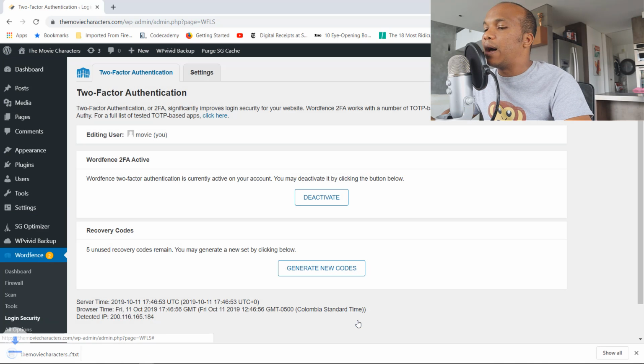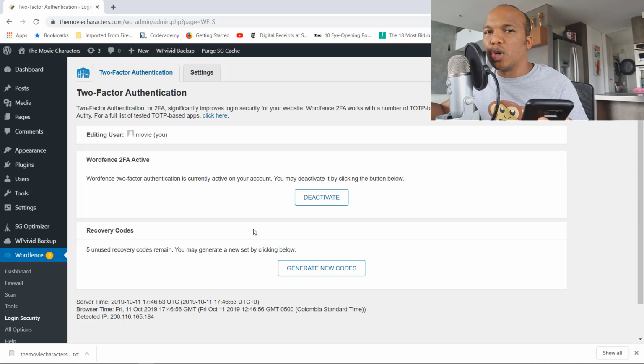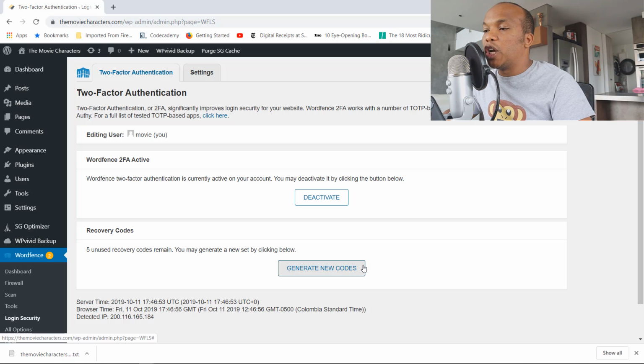Let's go ahead, click on download. It's going to be a text file, and those would be the codes that you can use to log in in case you're having trouble logging in with your phone or something happens. So there you go. Right now it says Wordfence 2FA is active and is currently active on your account. You may deactivate it by clicking on the button below, or we could even generate new recovery codes if we wanted to. But let's go ahead now and test this out.